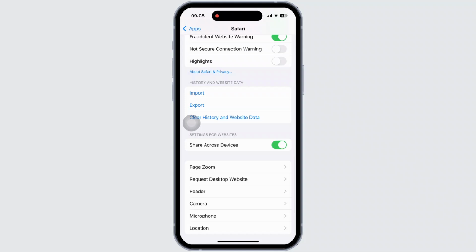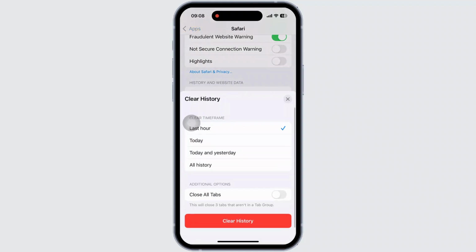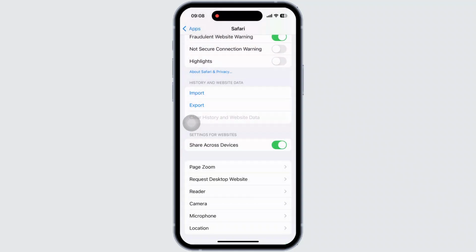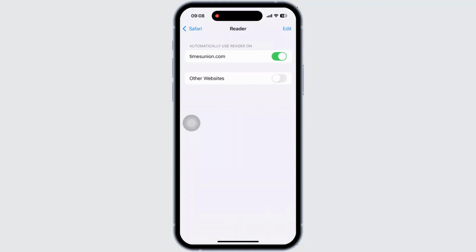Website Data. A pop-up will appear asking if you are sure you want to delete your history, and also a time range. I am changing it to all time because we are deleting the whole history here. So that is it. All your history has been safely deleted.